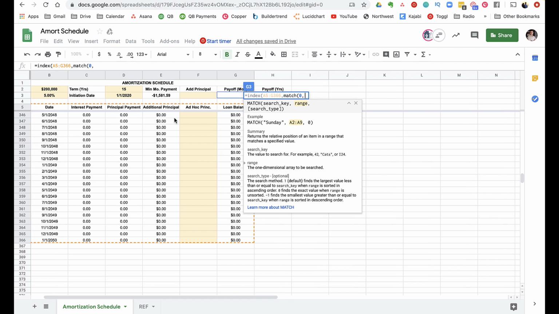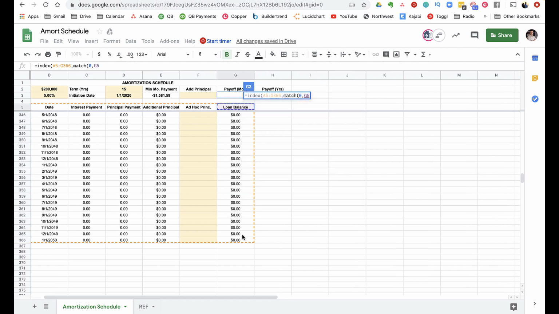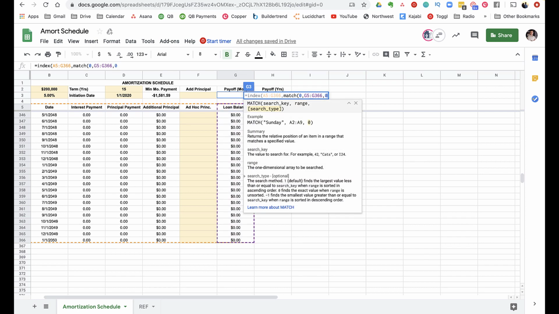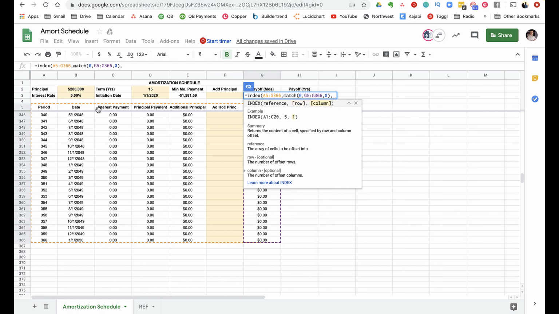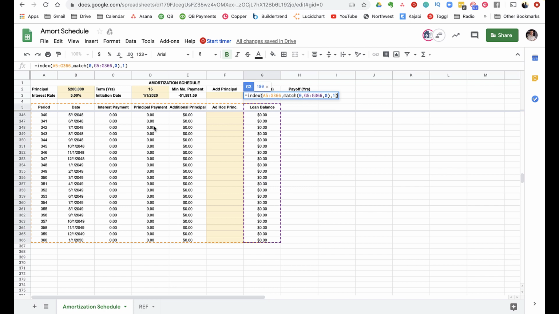Within what range? Find it within this G range, and I'm going to put 0 for an exact match. Okay, just follow how I do that. And then what column? It's going to be the first column in the matrix. So again, what it's saying is I have this matrix here. Find the row where within G you find 0 first, and then return column 1.